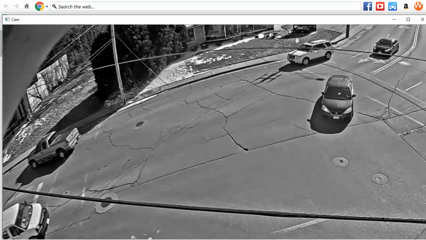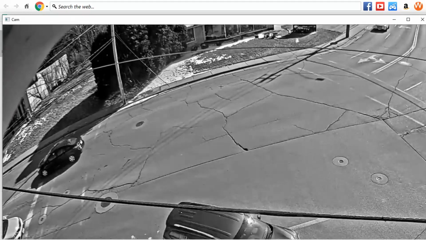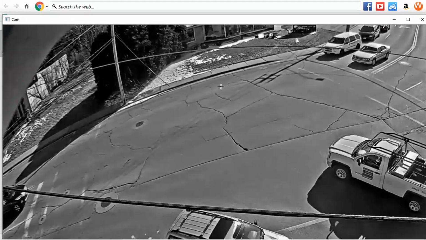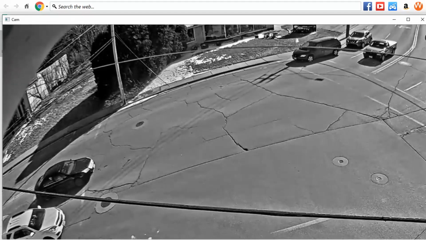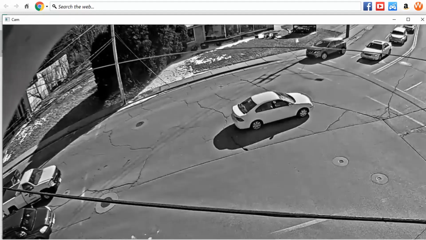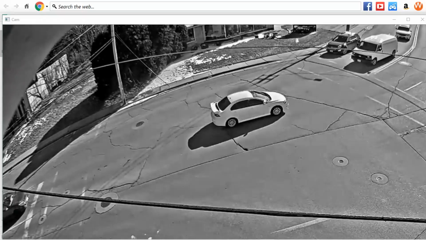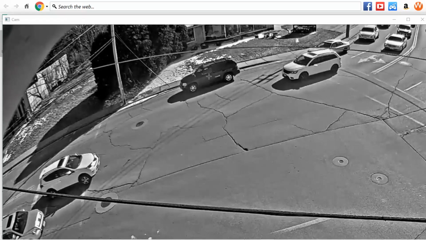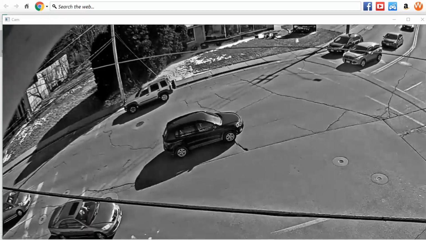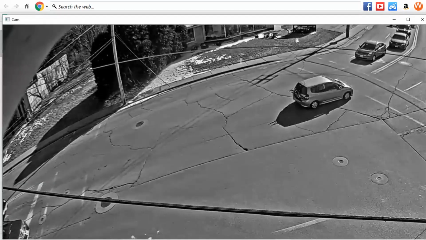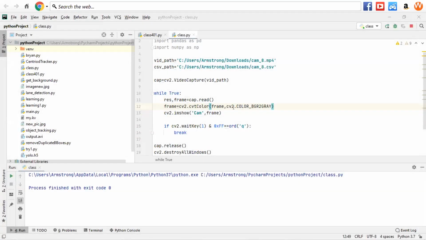Hello, Armstrong. Sorry to cut you short, but I wanted to ask, before you changed the color to gray, did you reverse the video capture? Because it looks like mine is still showing my webcam. He changed it back to the video part. Oh, I changed back to the video. Okay, and what's the code for the gray? It's just color from BGR to gray. Okay.